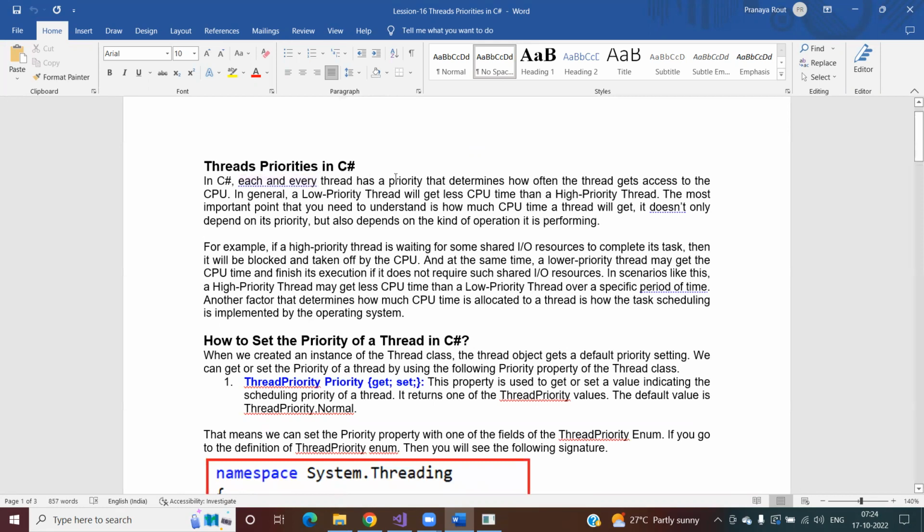In C#, every thread has a priority that determines how often the thread gets access to CPU time. How often the thread is accessed by the CPU basically depends on the thread priority. In general, a low priority thread will get less CPU time than a high priority thread. That means if the priority of the thread is low, it will get less CPU time compared with a high priority thread. If the priority of a thread is high, then that thread will get more CPU time compared with the low priority thread.